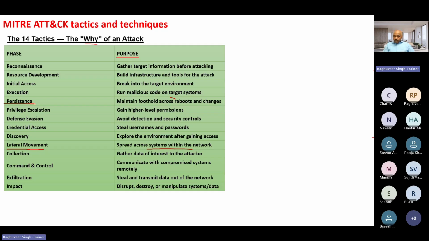Is everyone with me on this? Okay, great. So this is where you need to spend time, guys. As I said, the MITRE framework is very crucial. Here, Raghu, yeah, this is Rohit.